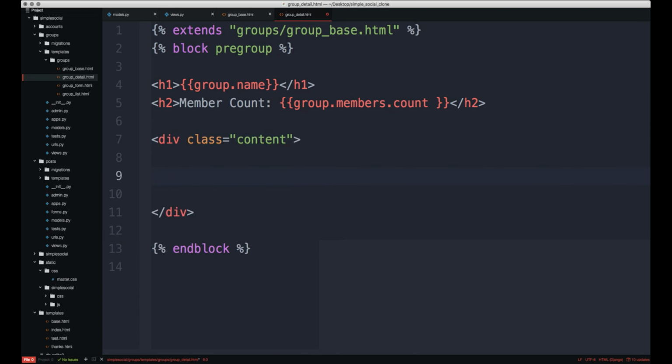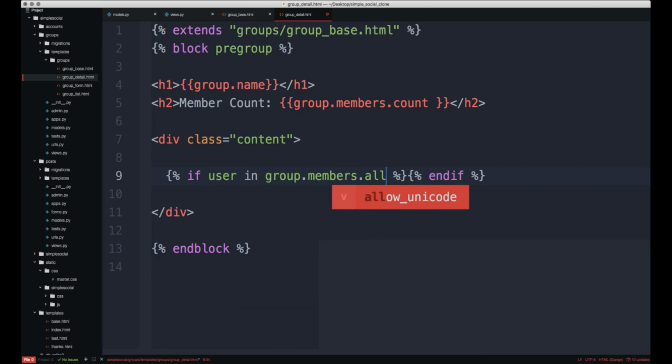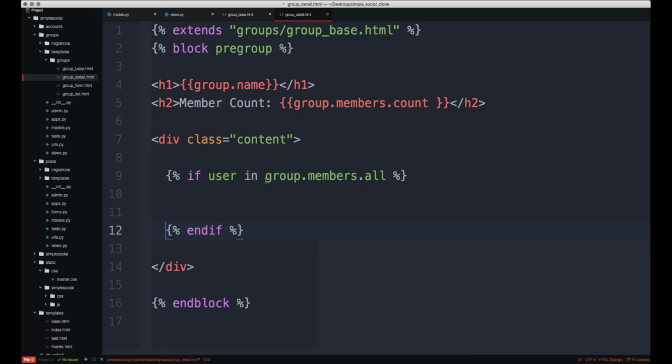And inside of this, I'm going to say if, and I will say if user in group.members.all. So that means if this user happens to be inside this essentially an array or list of all the members inside that actual group model, then I'm going to do the following.